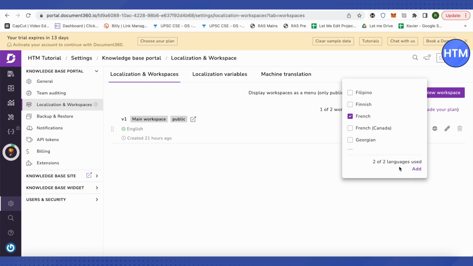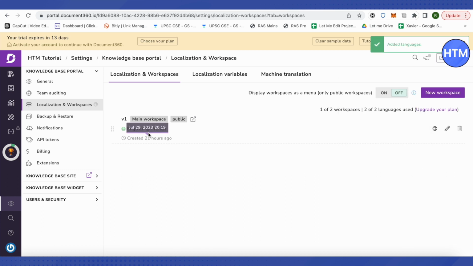Seeing two languages because the account that I'm currently using is in trial phase, and as soon as I will upgrade it, I will be able to add more languages to it. So just simply click on add, and now French is also there, but as you can notice that only the globe beside English has green color, not the French. Now let's see how we can turn this one also green.